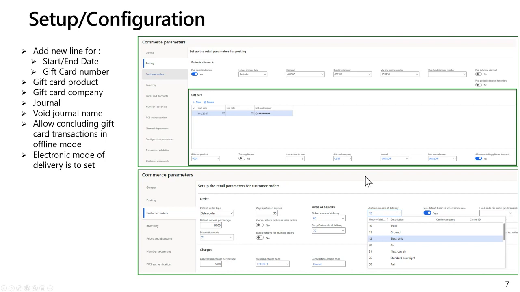So we do have two journals. If you see one of them, this journal is used for the intercompany. Since we allow the flexibility to have intercompany gift cards, that's where this journal gets used. The void journal is used for voiding a gift card. If you want to void a gift card, then you would call a call center and they should be able to do a void for you. And at that time, this is the journal name which gets used.